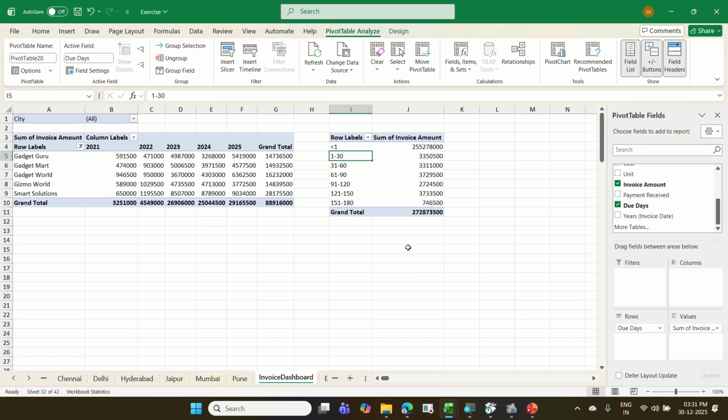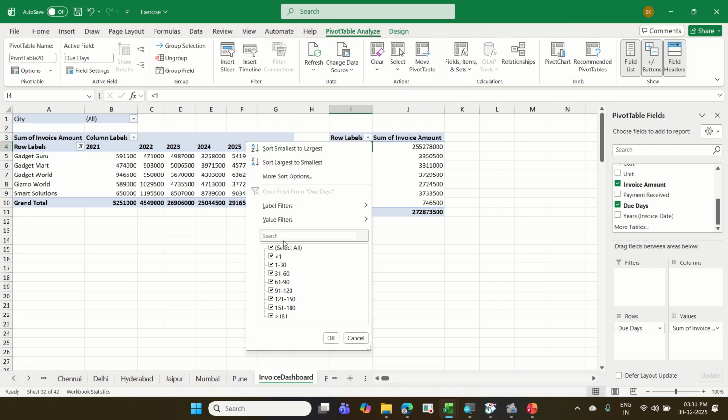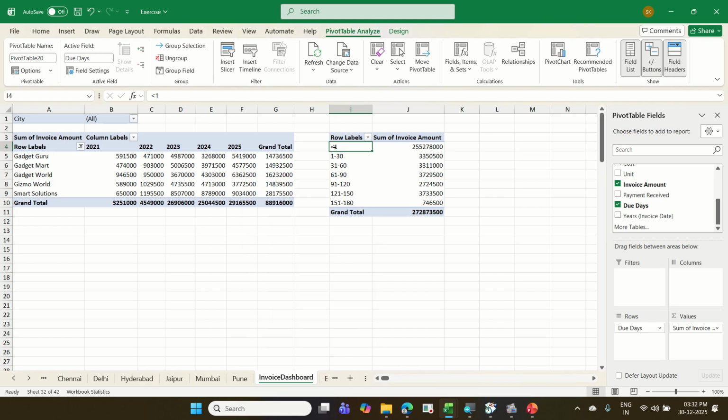But this less than 1 is not required. Why? Because less than 1 means 0, no pending. I want to remove this less than 1 from my report. That's very simple. Go to the less than 1 and just press Ctrl minus, or go to the filter and remove that less than 1 also. Place the cursor on less than 1, Ctrl minus. It will get removed.